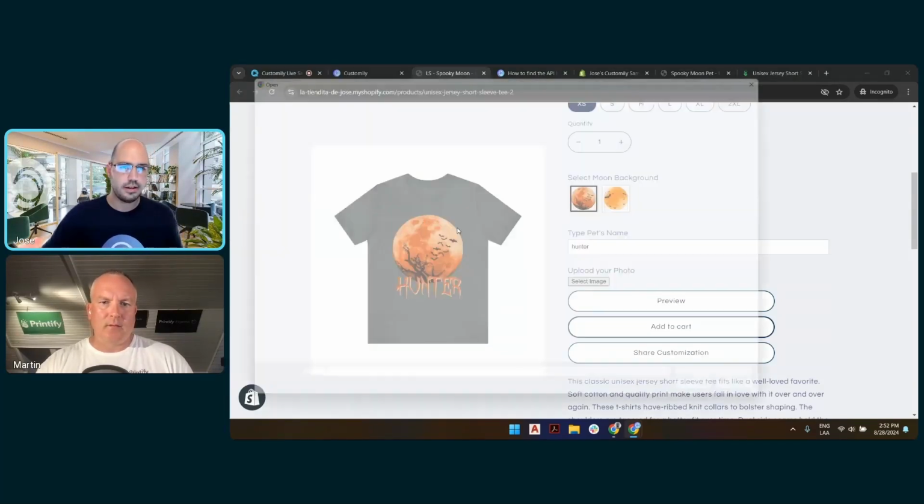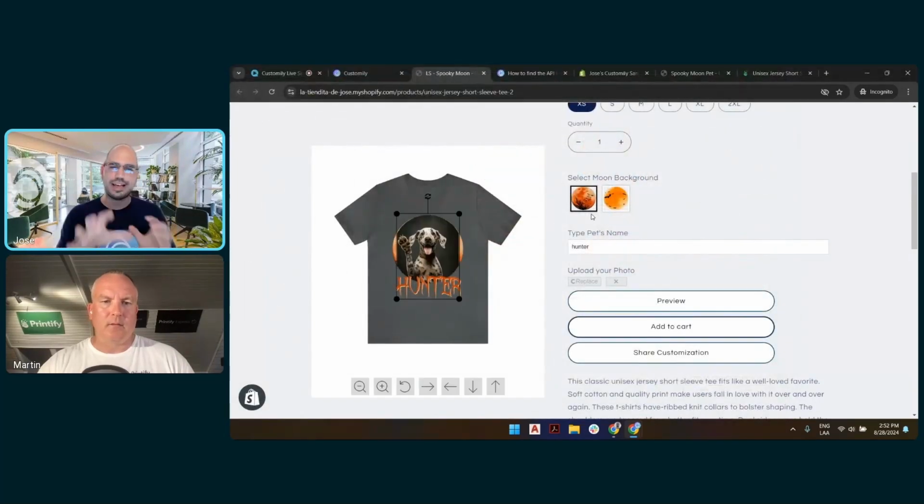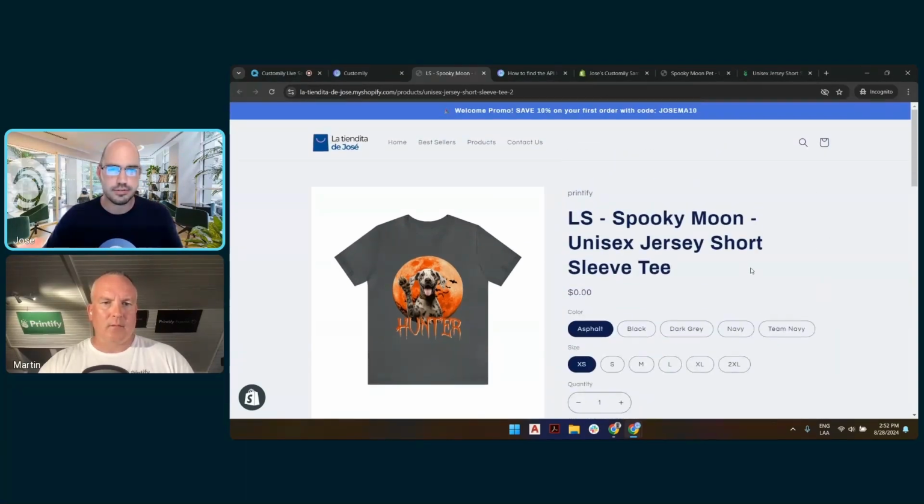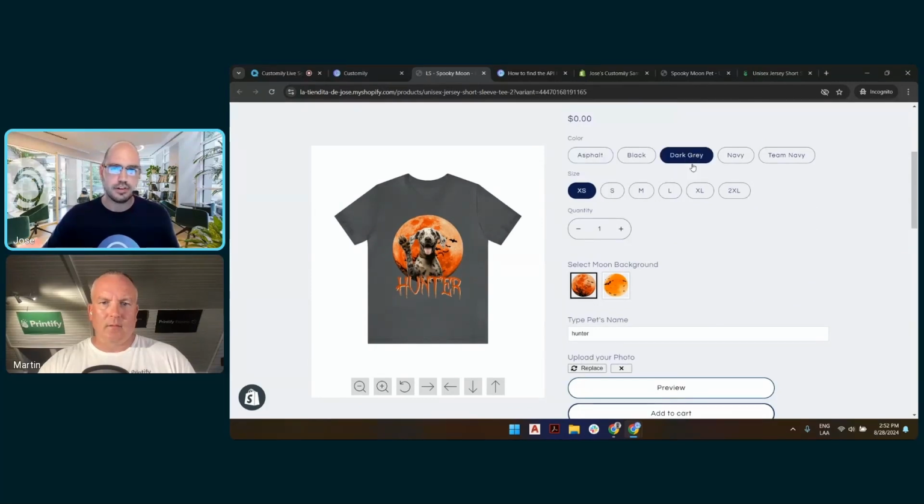Just like that. This is the front end right now. This is live, and I can get to see the preview. I can add to cart. I can share this customization so others can pull this up and make the purchase for us with all the same information. That's amazing. And if I go dark gray, I get that.